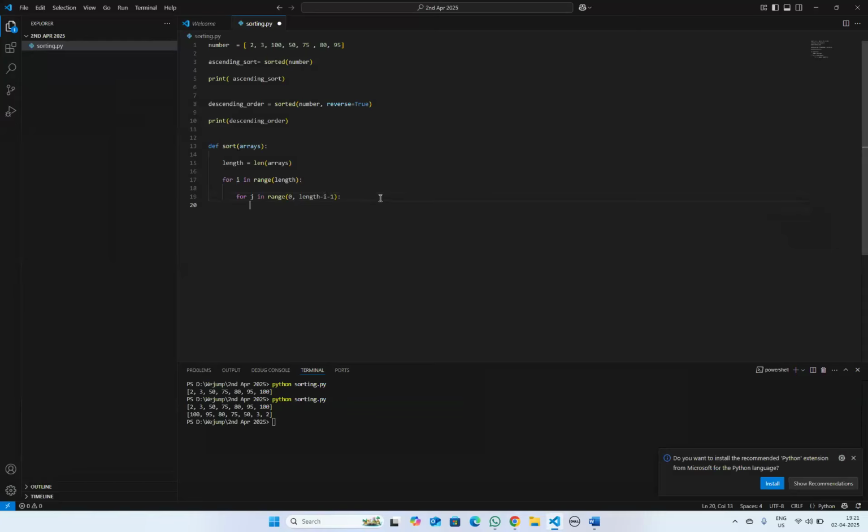So what we need to do is use an if statement, checking whether that current number is greater than the next number. So we'll start with j, right? So this is going for the first number. If j is greater than this.